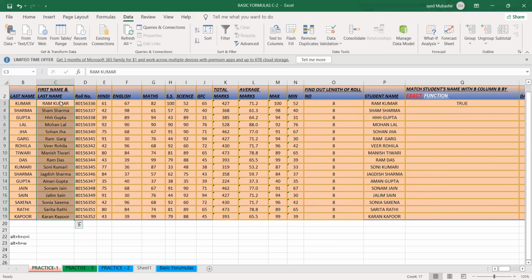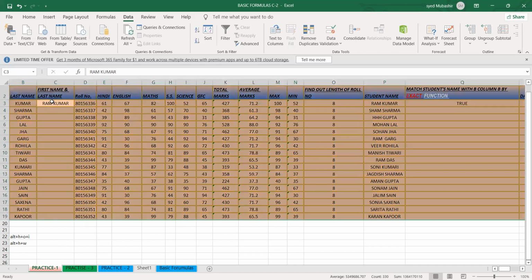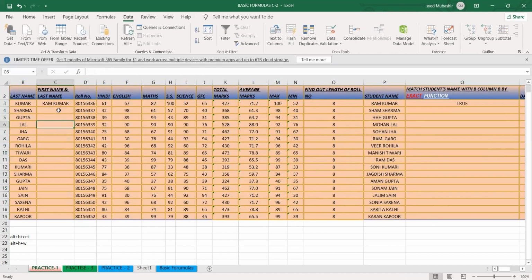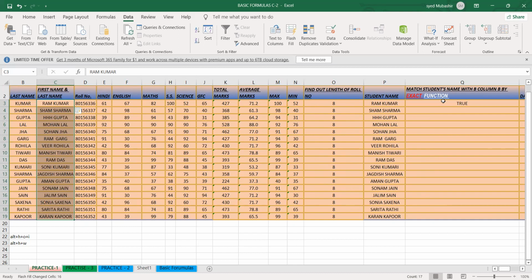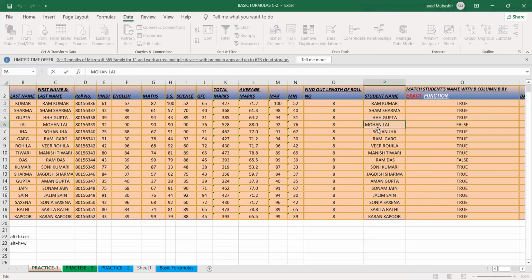Control E. I'm just removing these values. Control E. Control A I have to press. Okay. No, the Control E. I have made the selection. Now use Control E. Now you will see True has come because the cases are the same. See, False is also there because at the start of Mohanlal we have given a space here. That's why.